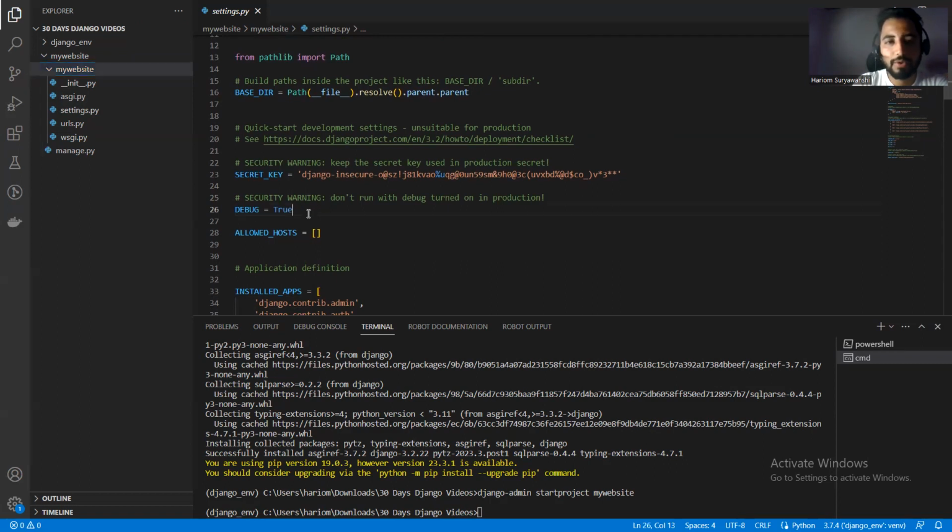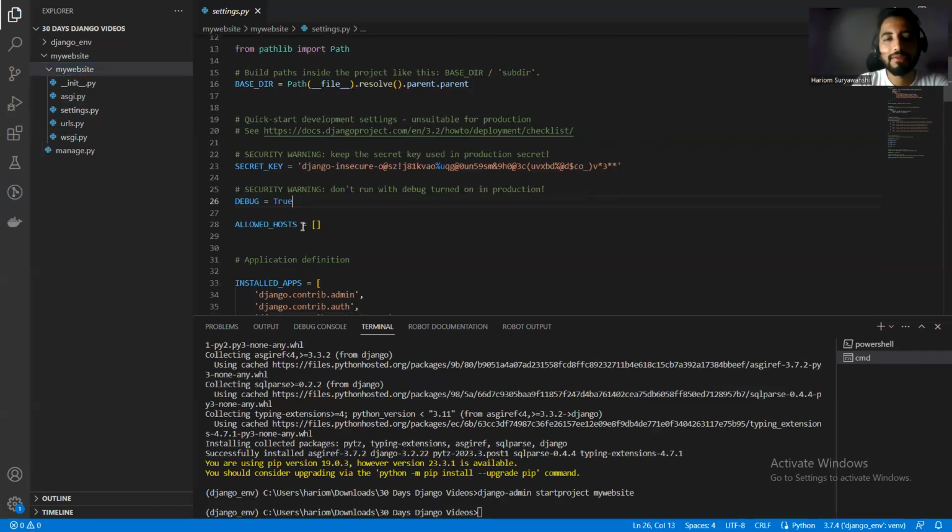So DEBUG equal to True means that when you are developing a website, it will give you the exact error on the UI, whatever error you are getting in the code. So when DEBUG is True, you are debugging, and you will see the exact error. But when you set it to False, it shows only 500 errors, or 501, 502, something like that. And ALLOWED_HOSTS is basically whatever host you want to allow. We will look into this.